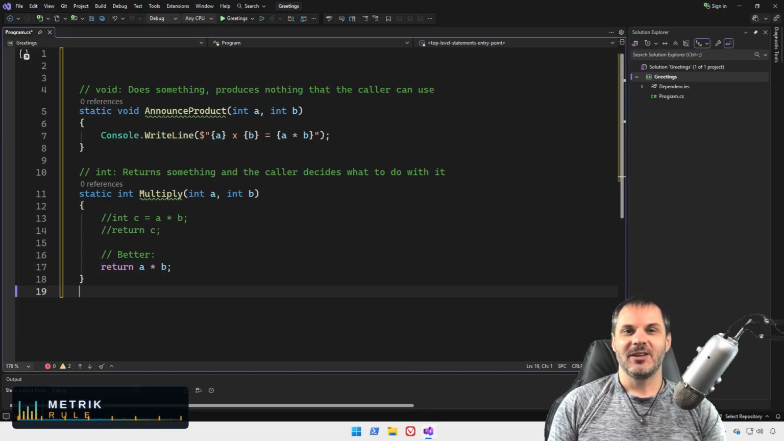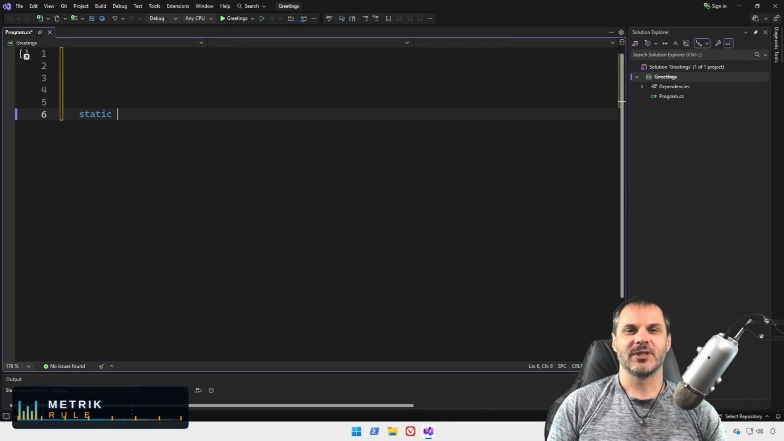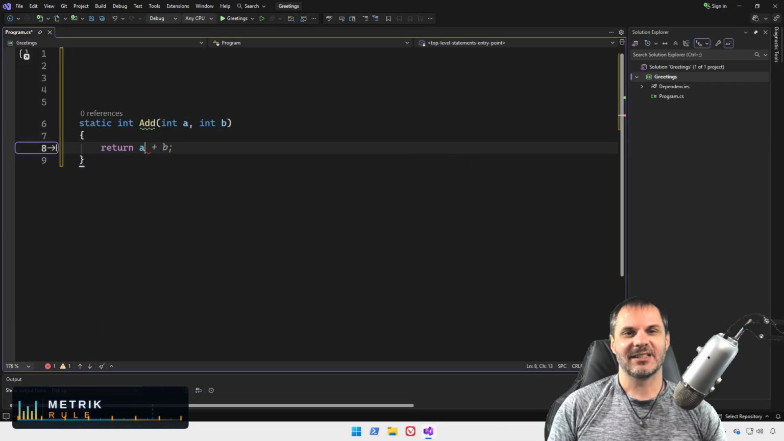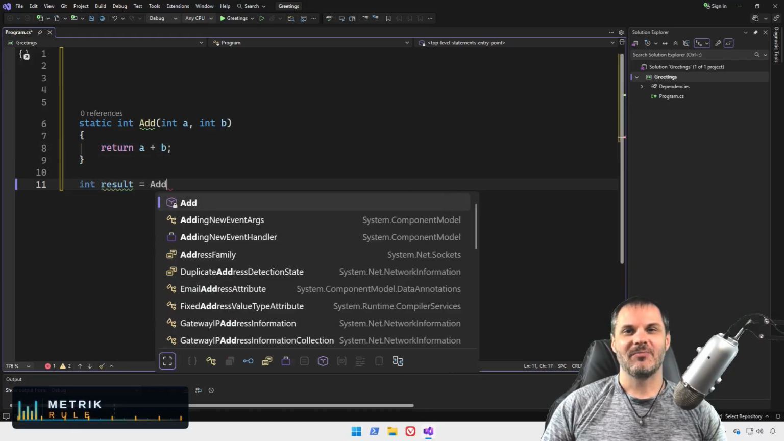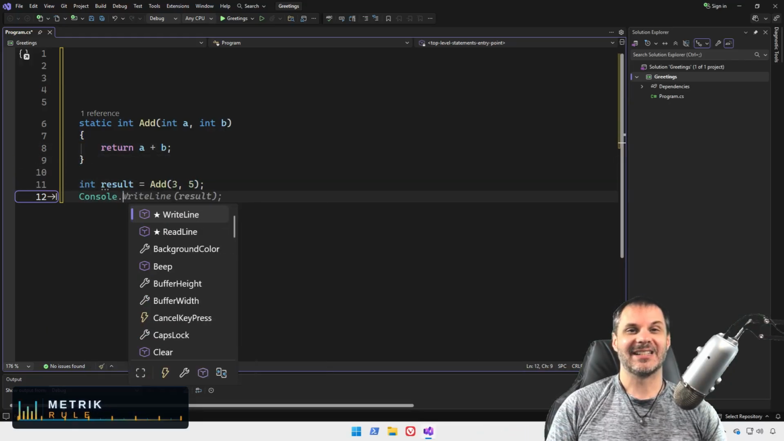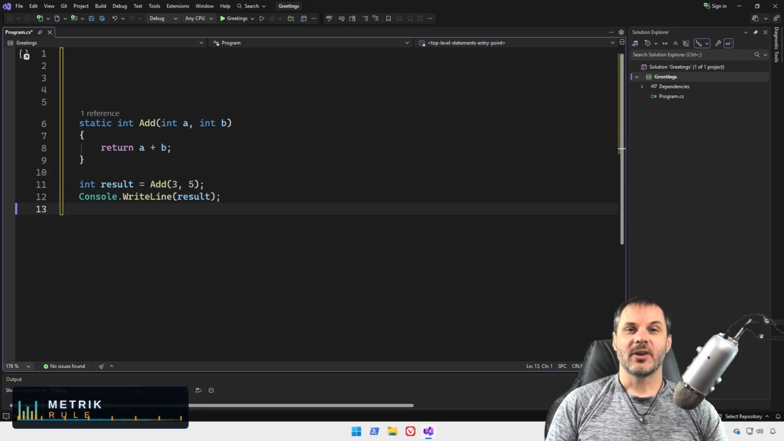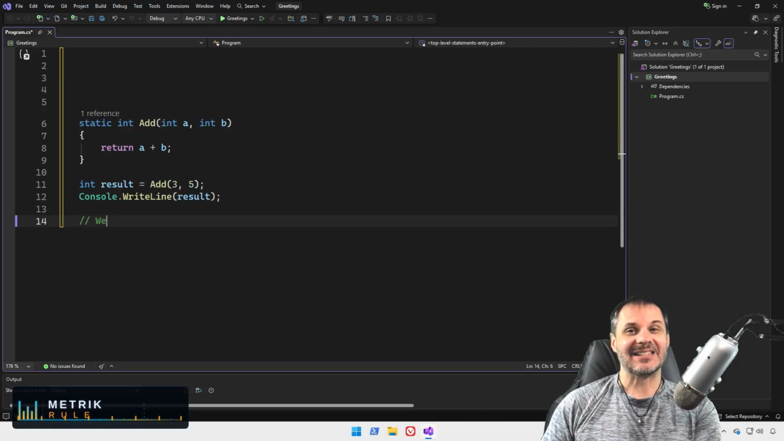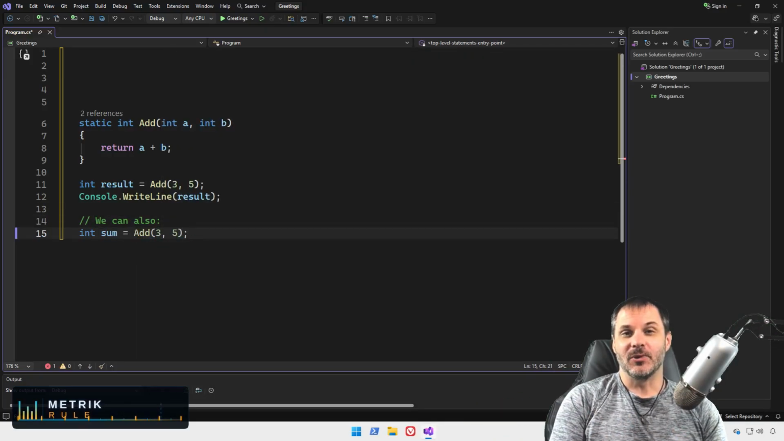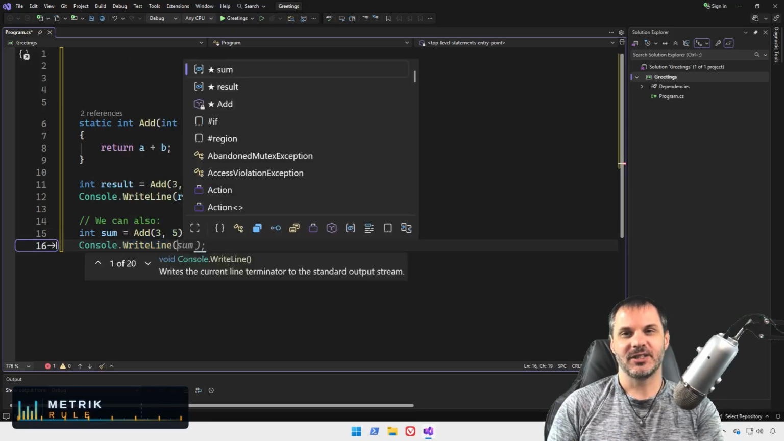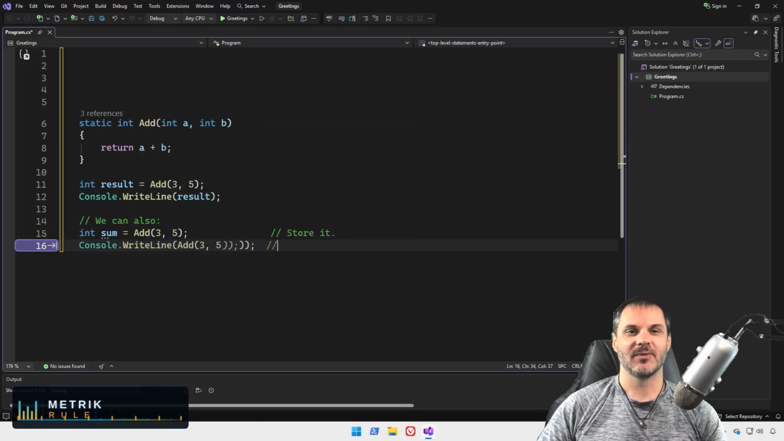To make a method return a value, you replace void in the signature with the type you want to return. Int, double, string, bool, whatever makes sense. Then, inside the method body, you use the return keyword to send the value back. Look at the call on the left side. Int result equals add. The call to add evaluates to the answer. The whole thing is the value. You can store it in a variable, use it directly in another expression, or pass it straight into another method.